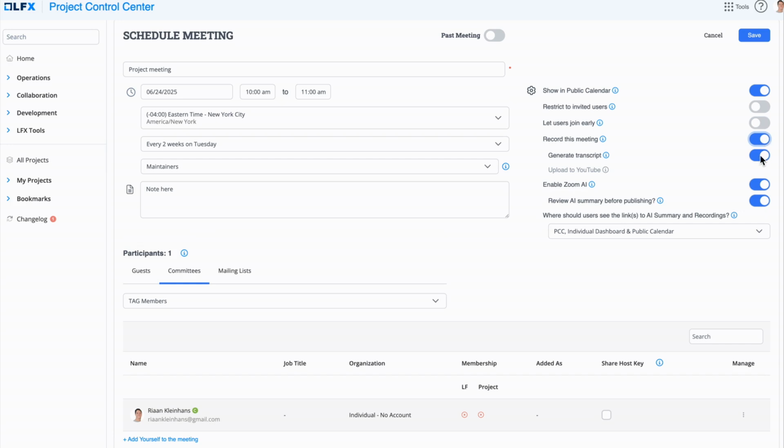If you want to record the meeting, which we recommend for open source meetings, switch it on here. You can also generate a transcript, which is handy for reference after the meeting. Soon you will have the option to automatically upload the meeting to your project's YouTube channel. It is not available at the moment, but that's going live soon.